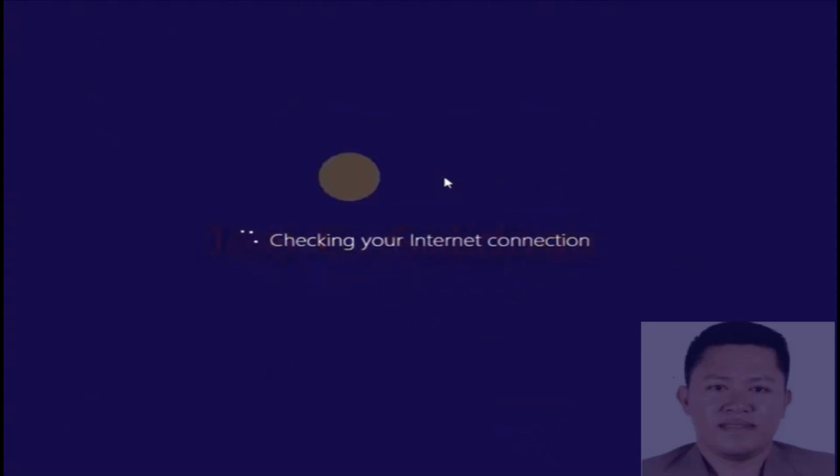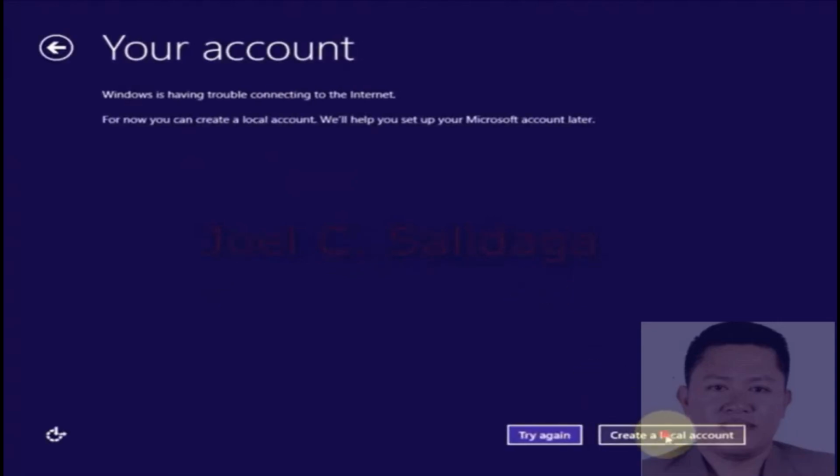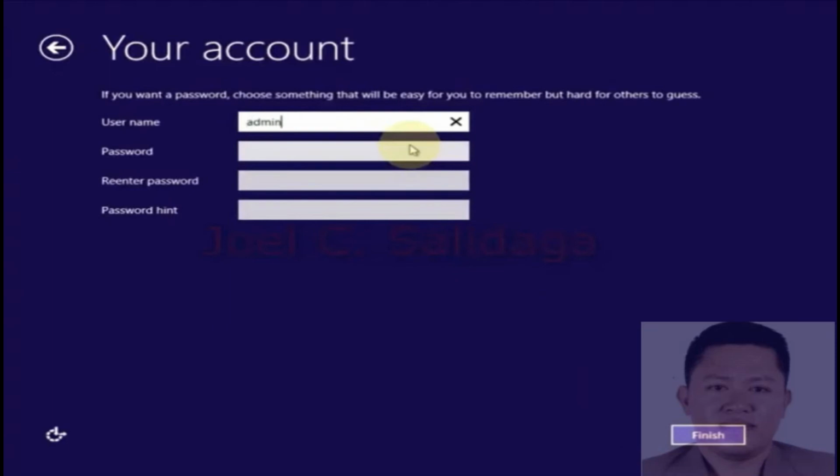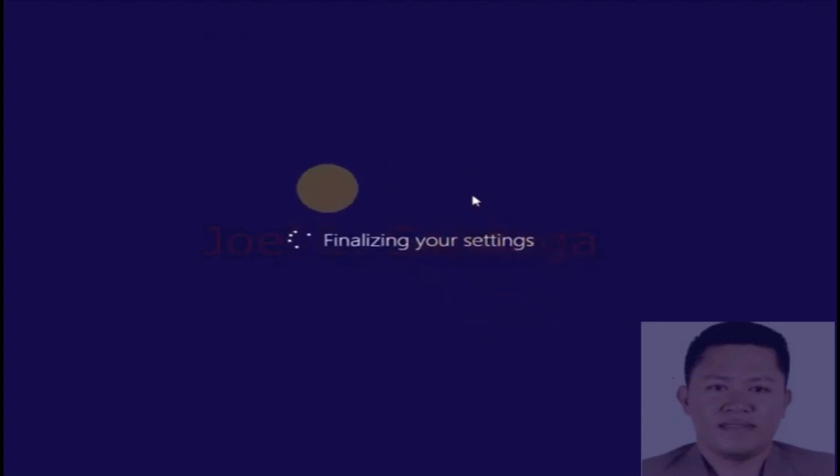Okay, so naka-connect kasi ang computer natin sa network. Kaya ganito. So yan. So pero after nyan, so mag-create tayo ng local accounts. So create local account, admin. So password natin is pass at 123 pa rin. Pass at 123. Then password hints CSS lang. Finish. So wait natin mag-finalize yung settings ni Windows 8.